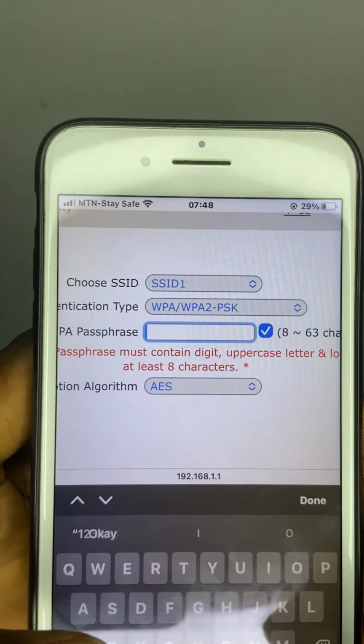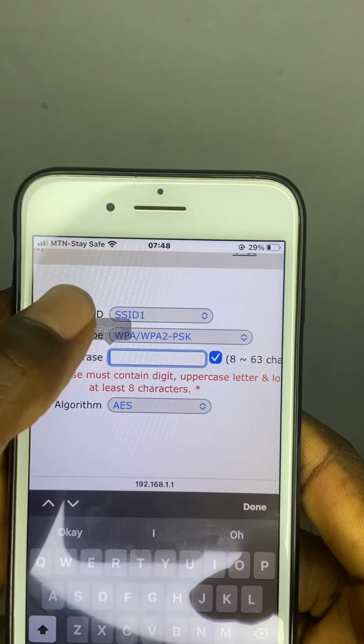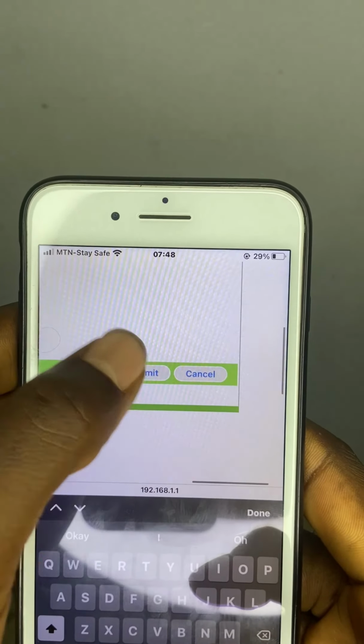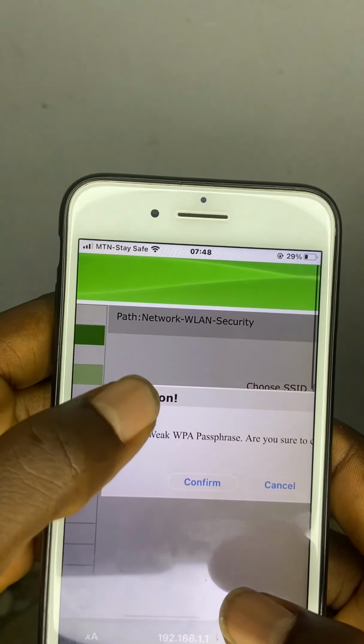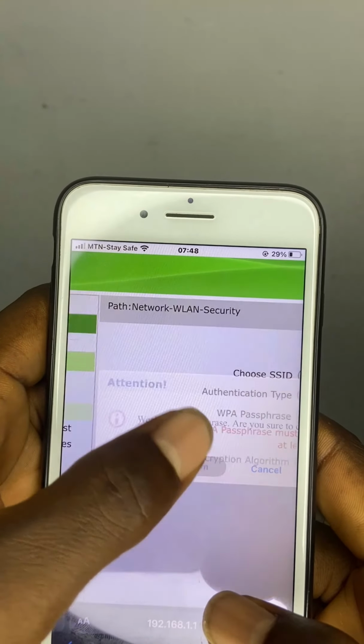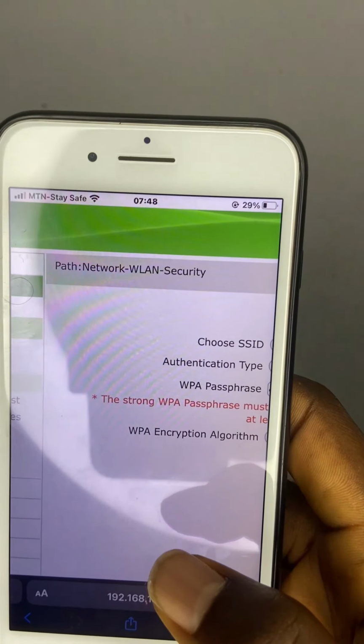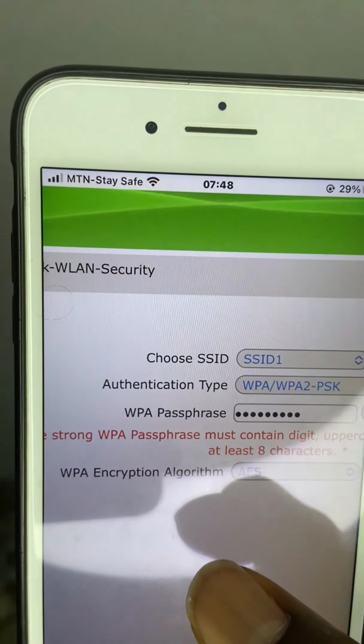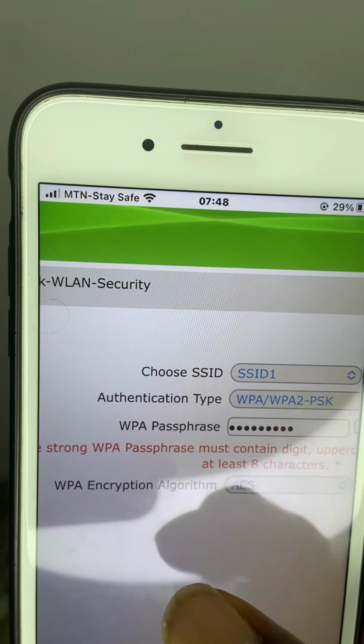So I'm trying to change this password now to my preferred password. I've already copied the password I want to change to elsewhere, so all I need to do is just paste. You click on confirm. Let's wait for a few seconds. I will lose connection because I've changed my Wi-Fi password.